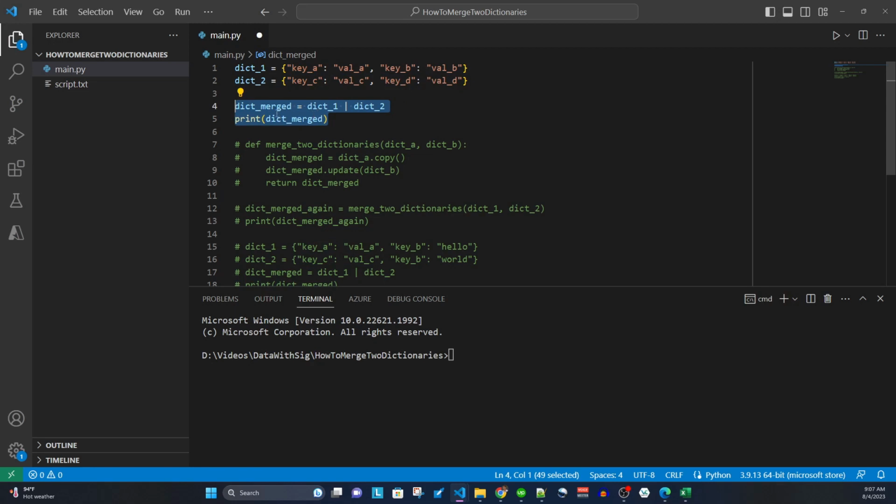I define the merged dictionary variable called dict_merge, and it's just dict1 and then a bar and then dict2. And this is going to merge the two dictionaries up here so that we're going to have dict merged with key A, key B, key C, and key D. So it'll have all four of these keys.